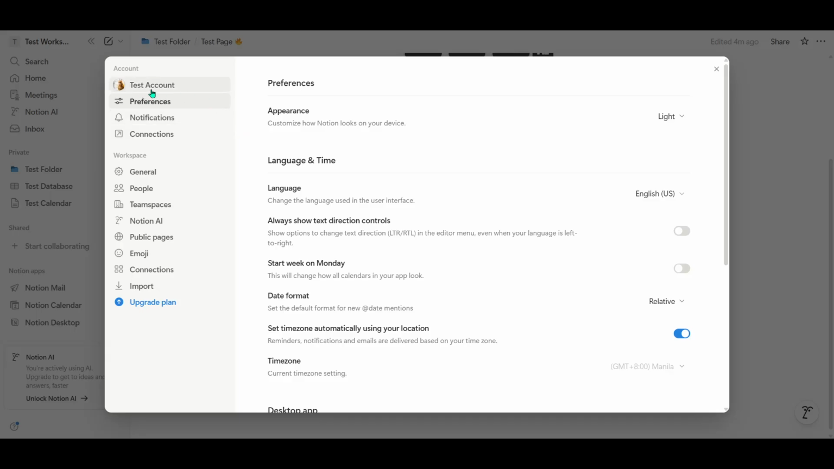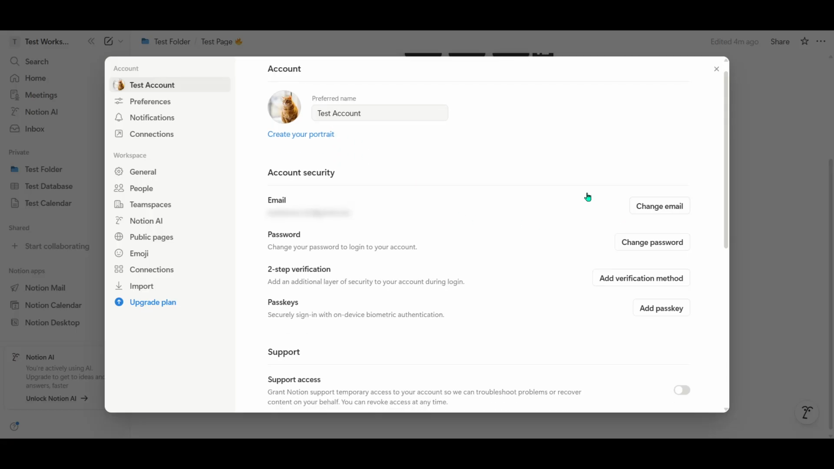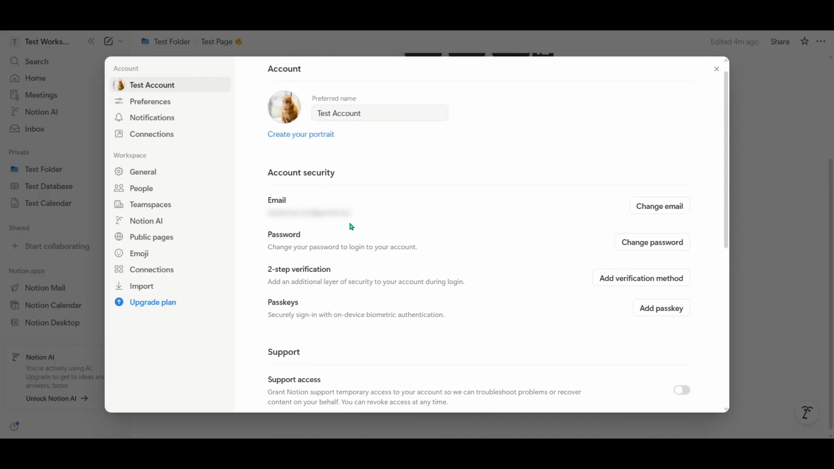Now click on your account name to open your account settings. You'll typically see your profile information here, including your email and any connected details. This section is specifically about you, not the workspace as a whole. Opening it brings up the personal fields that Notion uses to label your comments, mentions, and shared content.